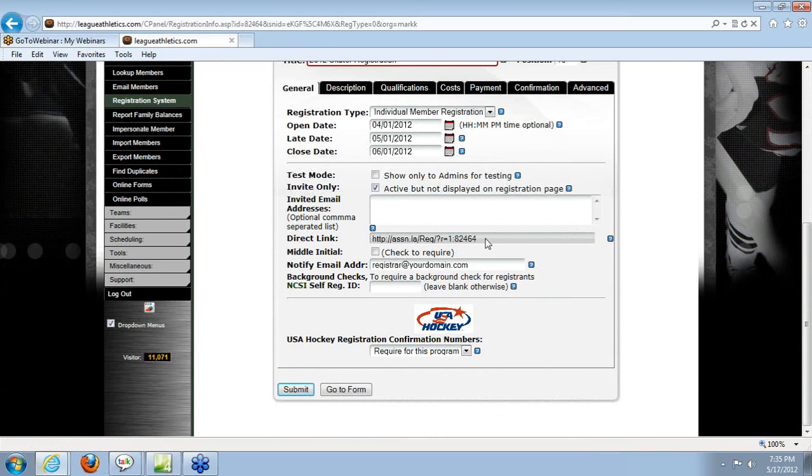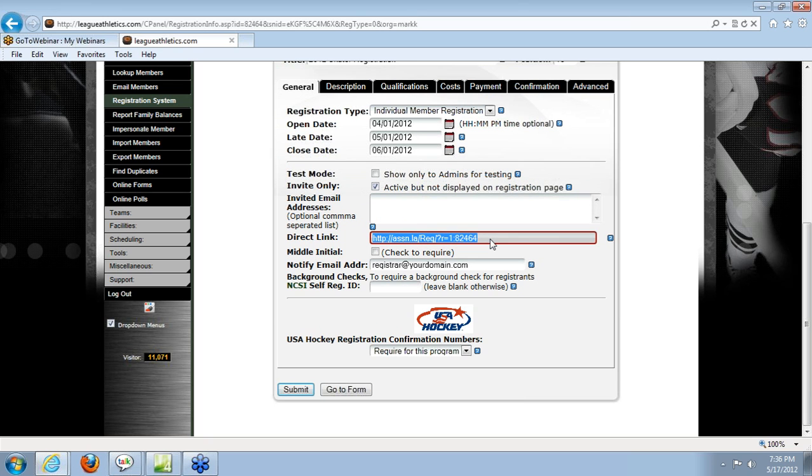You can include this direct link in an email to targeted individuals. For example, if you wanted to open your registration early but only offer it to players who were on certain teams last year, now you can do that with this direct link. You can leave it active as invite only, but send them this direct link. This way, the general public, just a regular visitor to your site, will not see the registration. However, your members will be able to access it through this link that you've sent to them in an email.